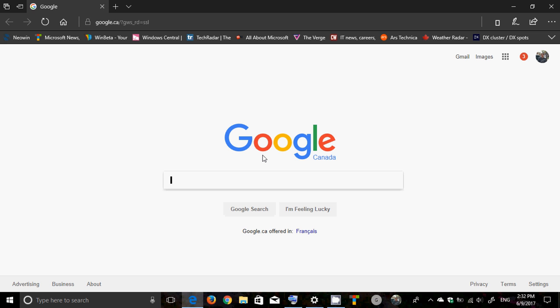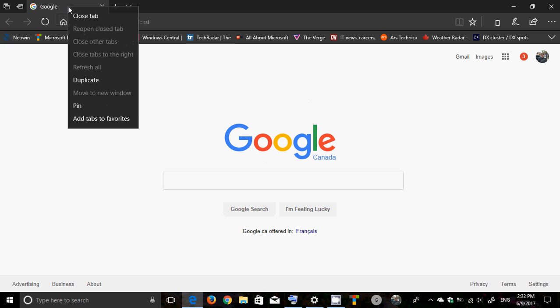Also, they added an option to add tabs to favorites from the right-click context menu on tabs. So when you have a tab open, you now have this option in the context menu, and of course there's the pin option here. So you can really do a lot more stuff in here. So of course, you know, reopen tab and all the move to a new window. Add tabs to favorites. They're improving upon the menus here.